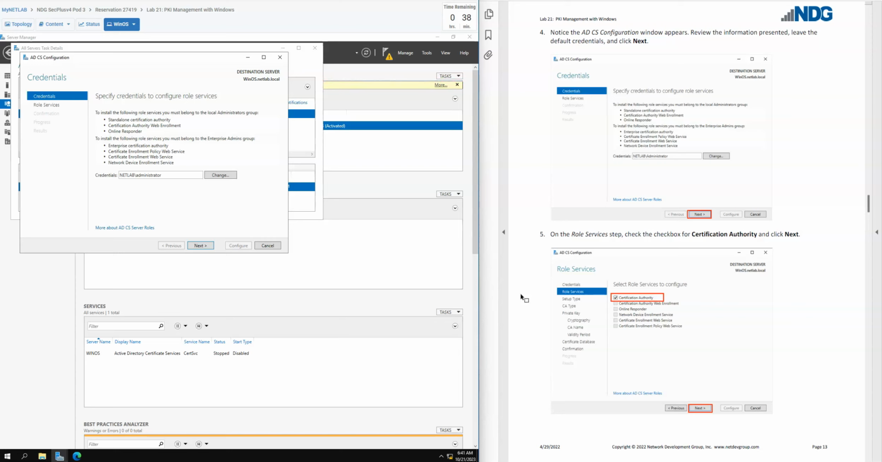Standalone Certification Authority, Certification Authority Web Enrollment, Online Responder. To install the following role services, you must belong to the Enterprise Admins group: Enterprise Certification Authority, Certificate Enrollment Policy Web Service, Certificate Enrollment Web Service, and Network Device Enrollment Service. The credentials are going to be netlab/administrator.